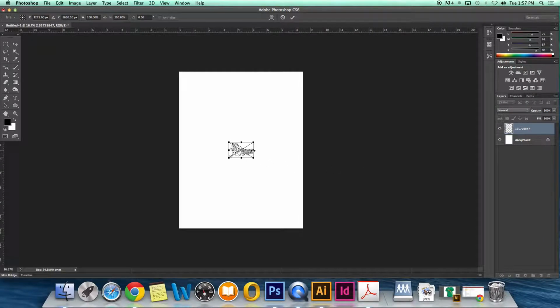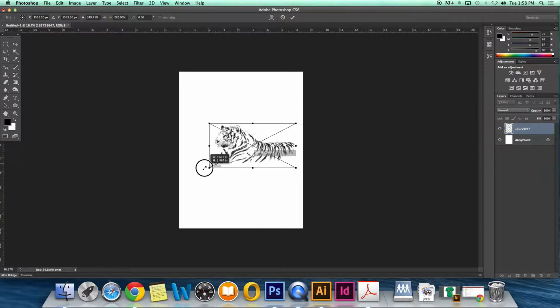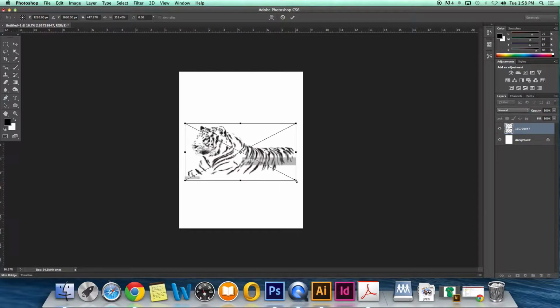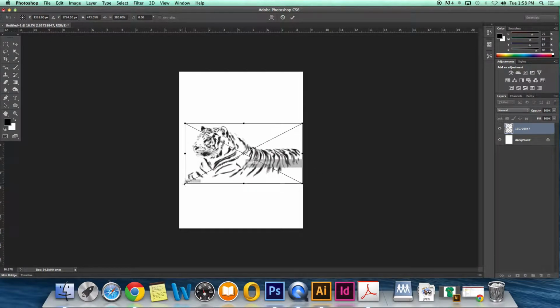Okay. Now working with this, if I just start grabbing these nodes and start moving them around, okay, we end up distorting our picture. We don't want that. Okay, we would like our picture to stay the same. So in order for it to stay the same, we need to come in here, hold Shift, and then when we grab our corners, okay, everything, all our proportions stay the same. So that's about as big as I want it right there.